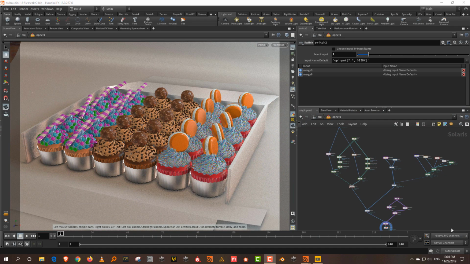Well, we're not going to make a cupcake factory, but the idea behind this series of tutorials is to make a bunch of cupcakes and then put them in a box and do shading, lighting and rendering in LOPs. Okay, so that is the overall idea behind this series. To get started, we will model a single cupcake and then we'll build variations of it. So let's get started.